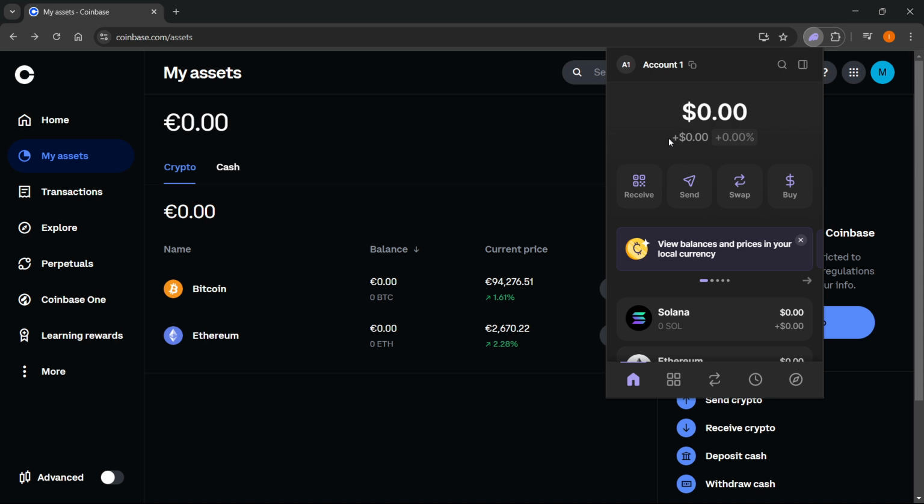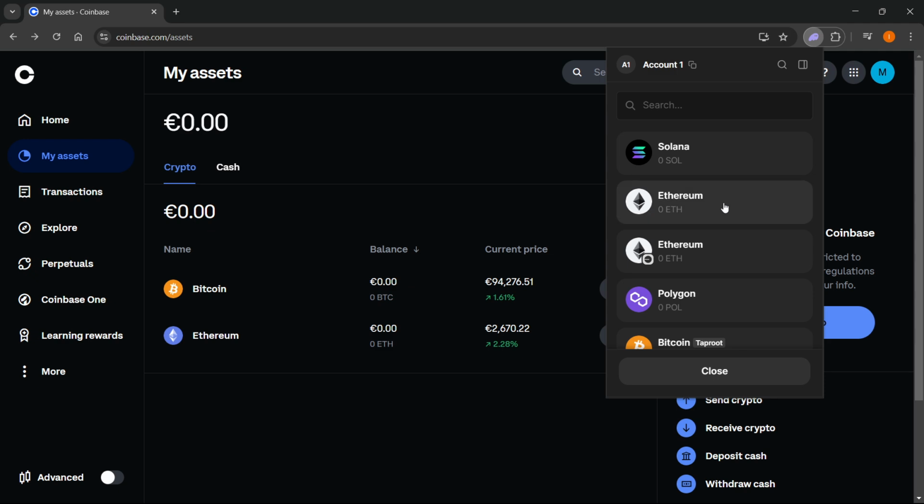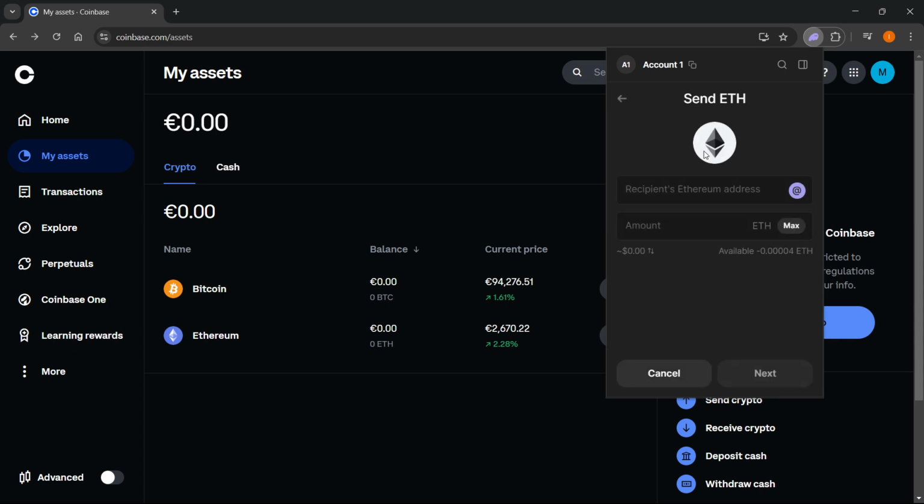Now, the way you can actually do this over here is, let me show you. So first, you want to come over here to your Phantom Wallet and you want to click on Send. And then you want to select Ethereum. If it doesn't show up, you can just search for it up here and then click on Ethereum. And then you want to type in the recipient's Ethereum address and the amount.